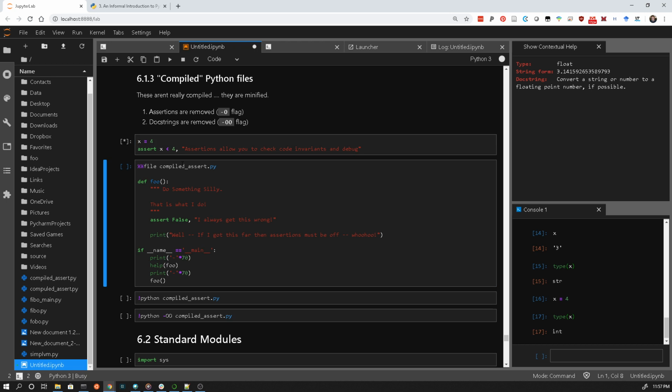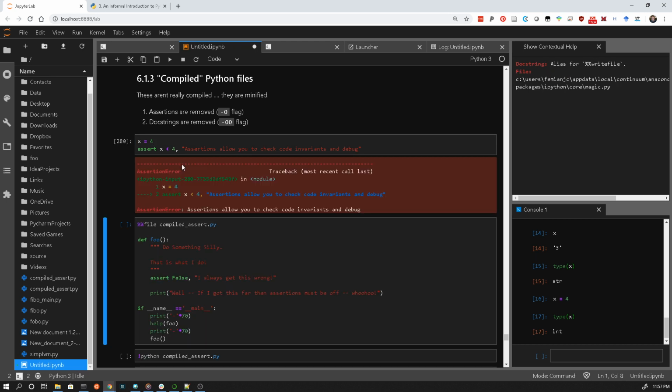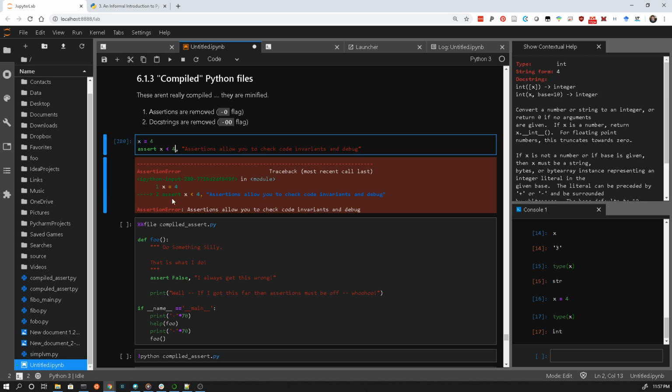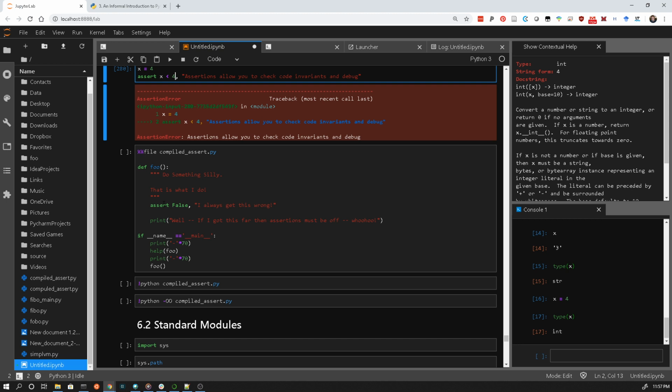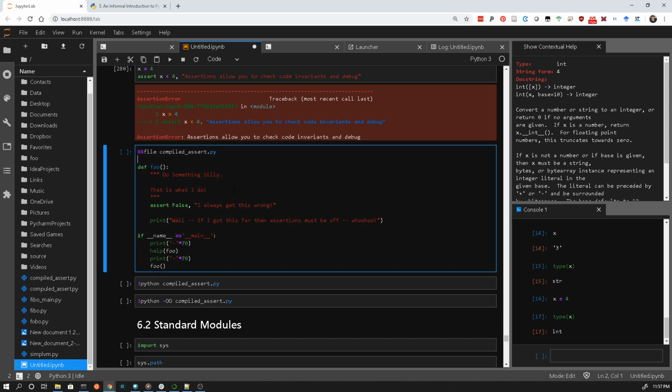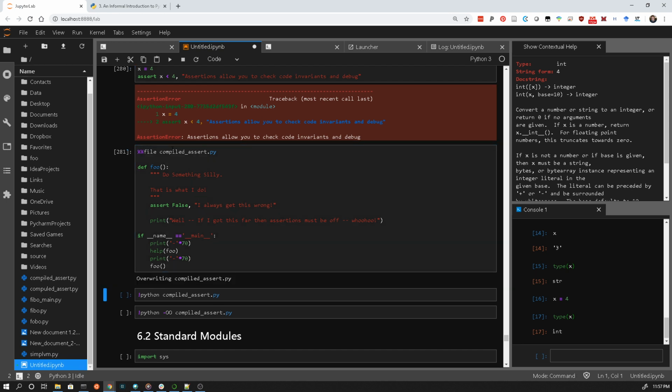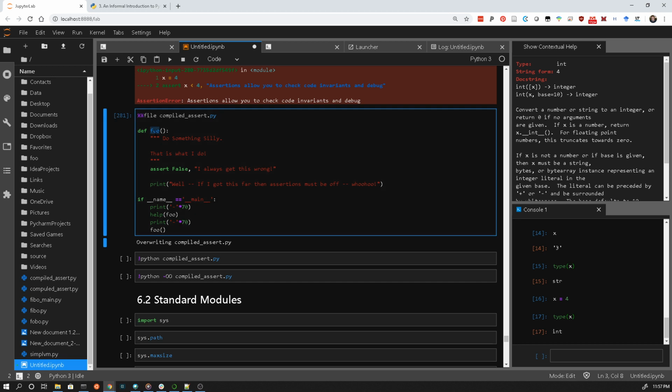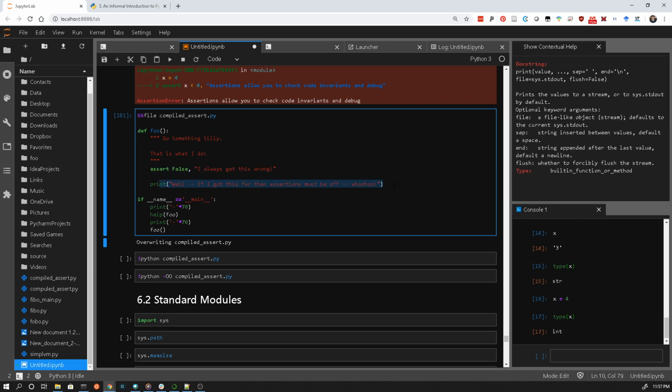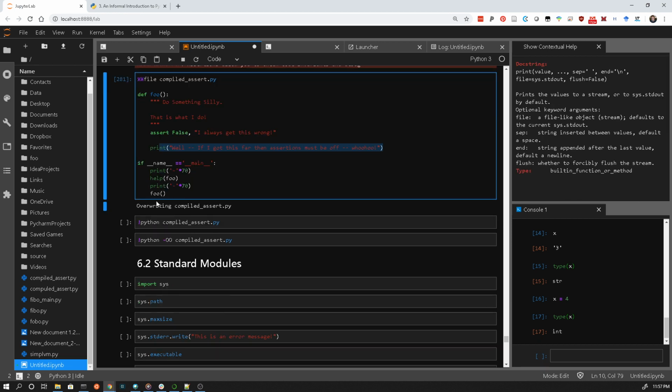That's hardly compiling the code, right? So here, x is not less than 4, so this assertion failed. It throws an exception. Here's an example of a module. In this module, if you invoke the function foo, it'll always assert false. It'll always fail, right? And if you get this far, then that means assertions must not be working, okay?